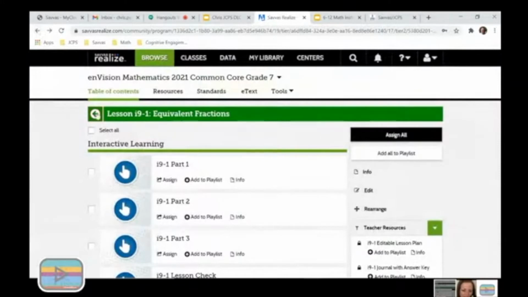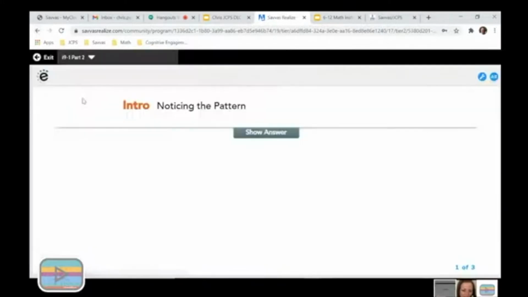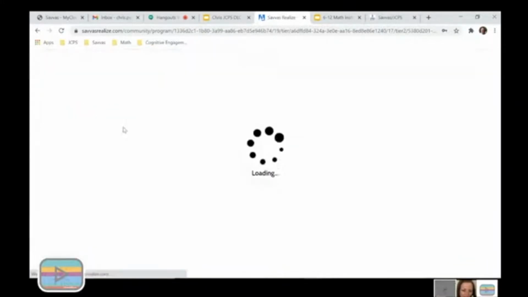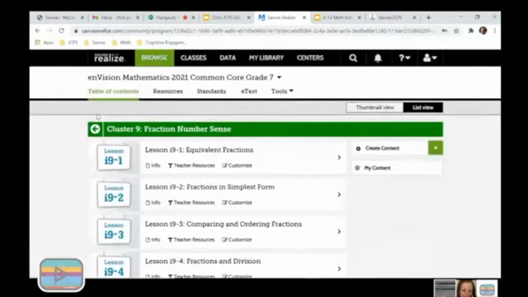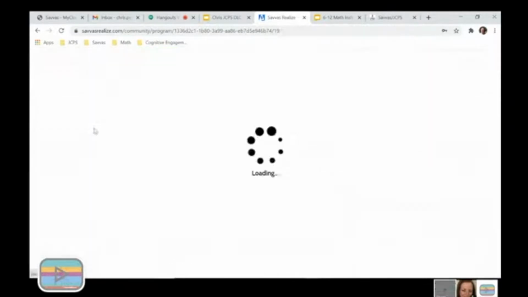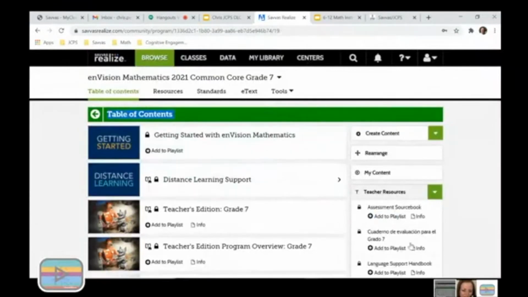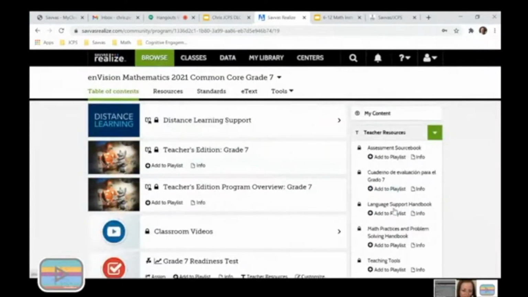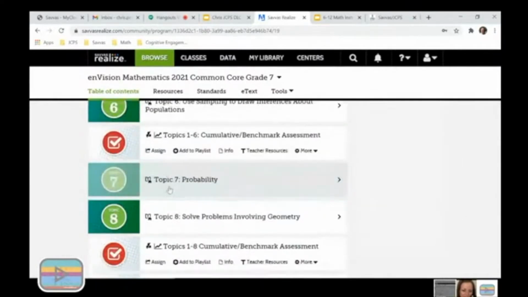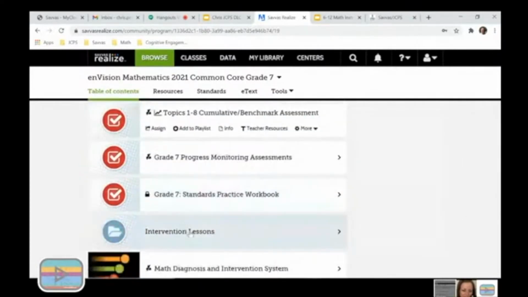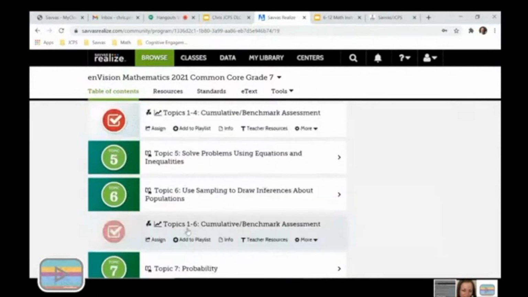I hit the back button. Let's not do that. We like for you to use the green back arrow in our program. So anyhow, at the program level, I've shown you the language support handbook over here in the drop down, and also I have shown you the intervention lessons down at the bottom of our program level. Let's go into a topic level.